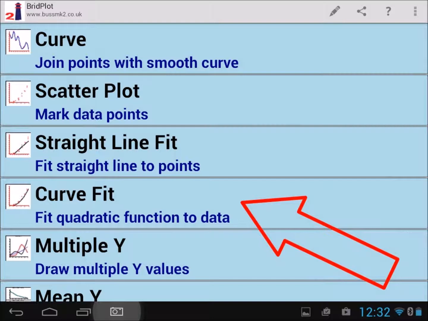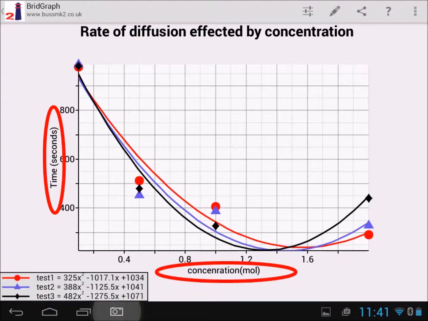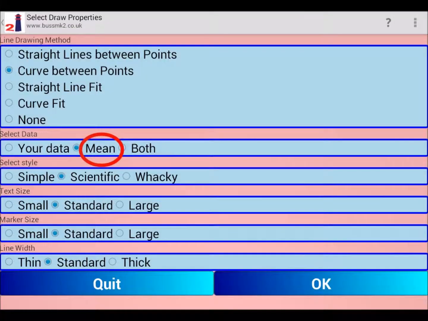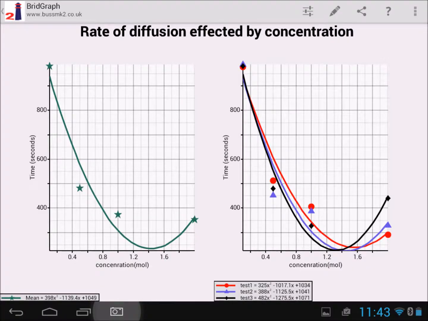This is the graph of the data. Notice how the titles are displayed on the graph. Now if you want to show the mean of these results, you just select the panel symbol at the top of the screen, select mean and click OK at the bottom of the page. Now we can see the average of the results, or we can even show both the normal graph and the average graph together by selecting both.